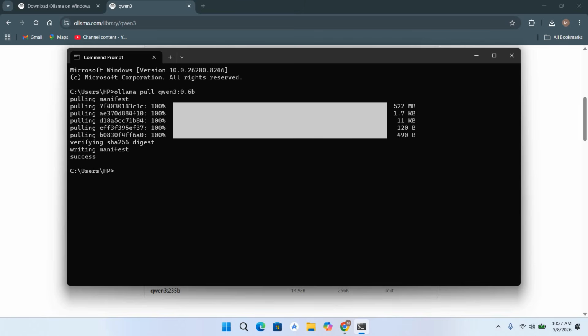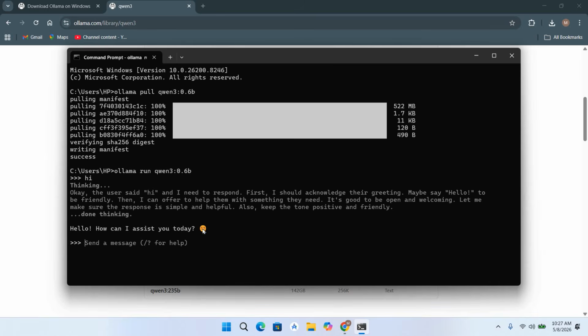You can run it from here, ollama run and then the model name. So Qwen 3 0.6B. Hit enter and now you can send it a message. Hi. Hello, how can I assist you? You can also chat from the Ollama app.